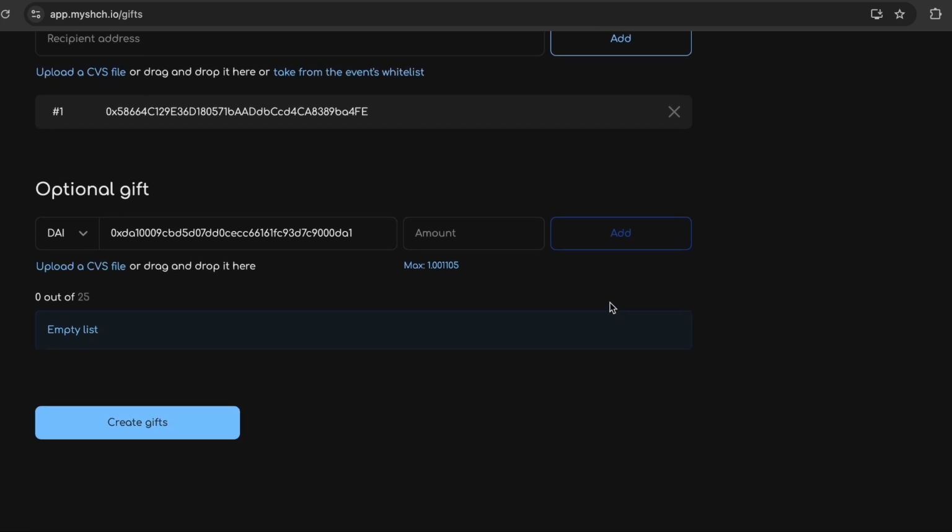Add collateral in the form of tokens if you want. You can add several different tokens. Click Add button.